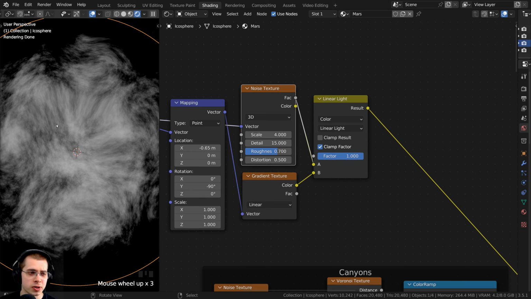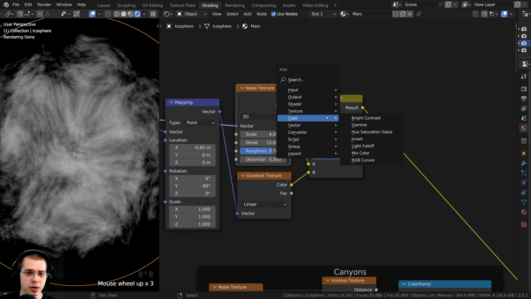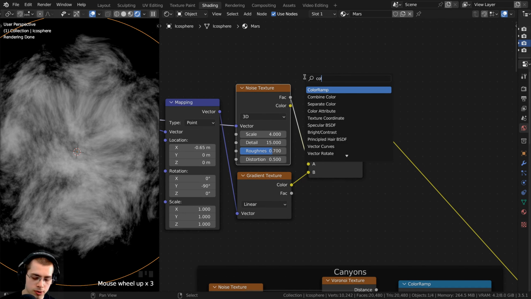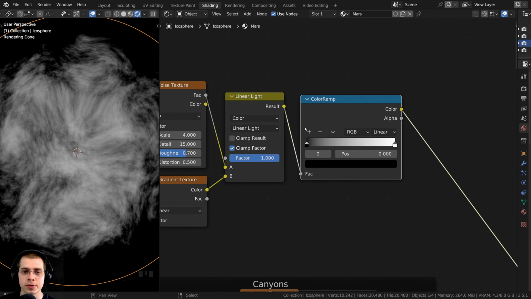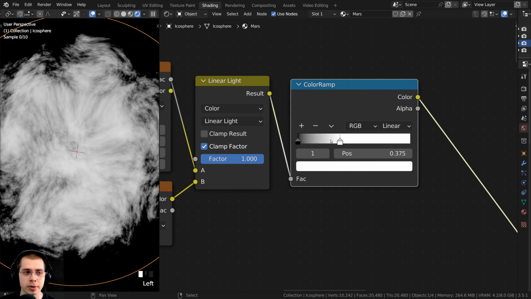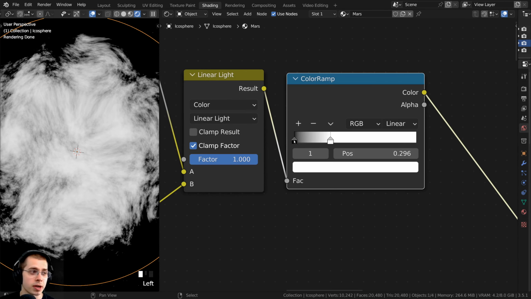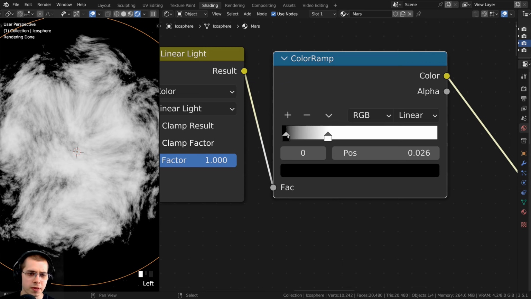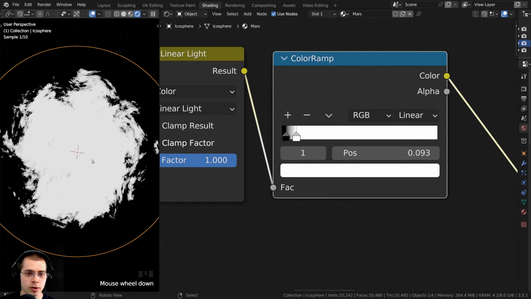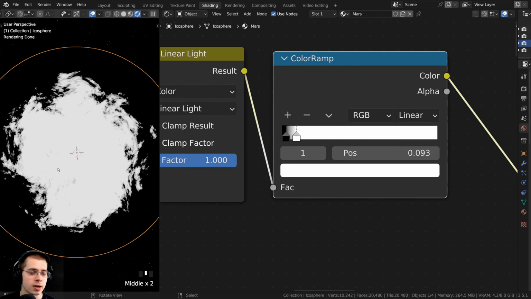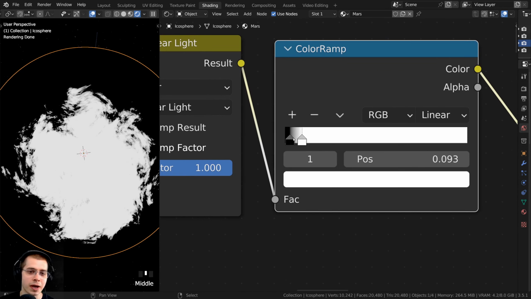Now I want to make this more contrasty because there are some areas where it's kind of dark, so I'll press Shift A, and I'll go to the search, and I'll search for a color ramp, and I'll drop the color ramp after the linear light. And then I want to drag these two tabs together to make it more contrasty. So I'm going to drag the black tab out just a little bit, but then I'm going to drag the white tab way over here so it is very contrasty. And that is going to be the texture for the ice poles.